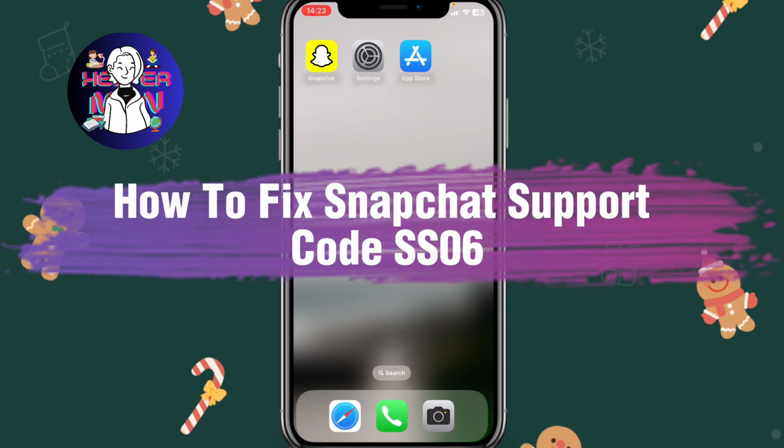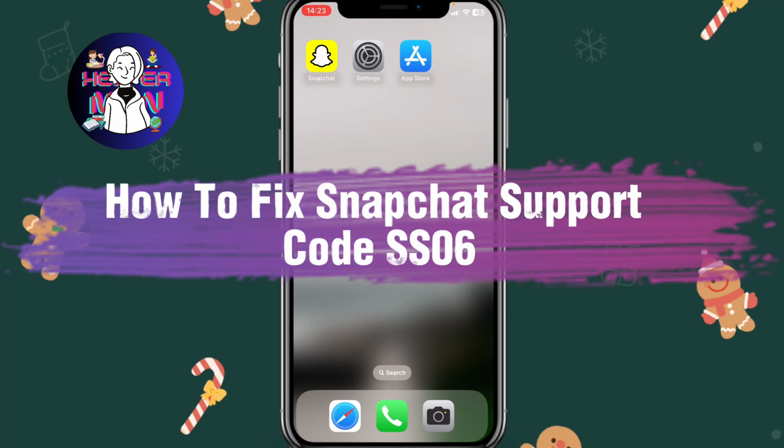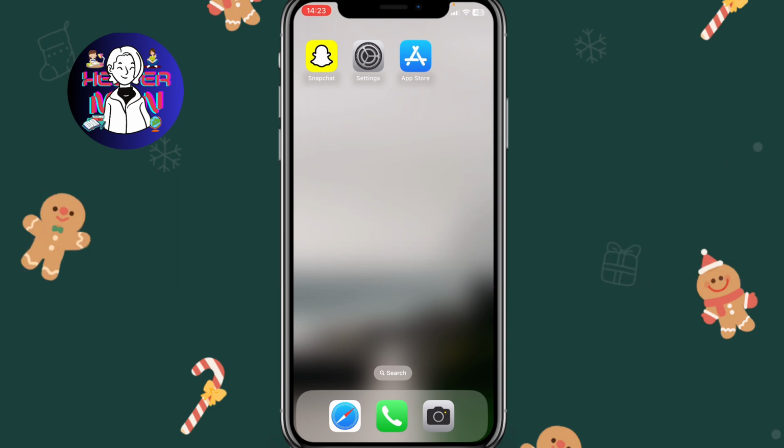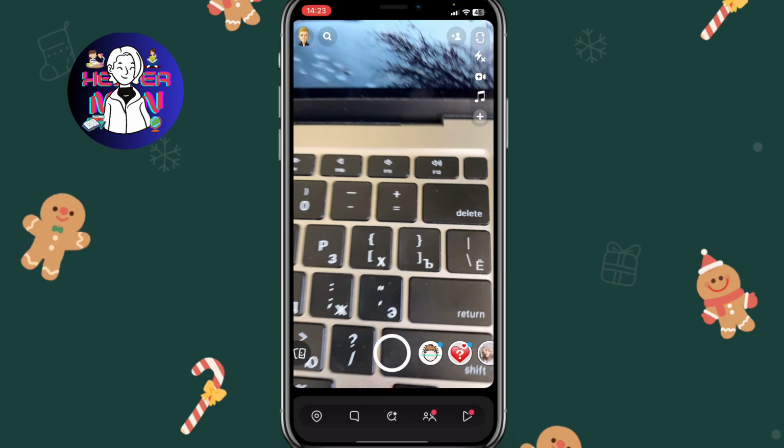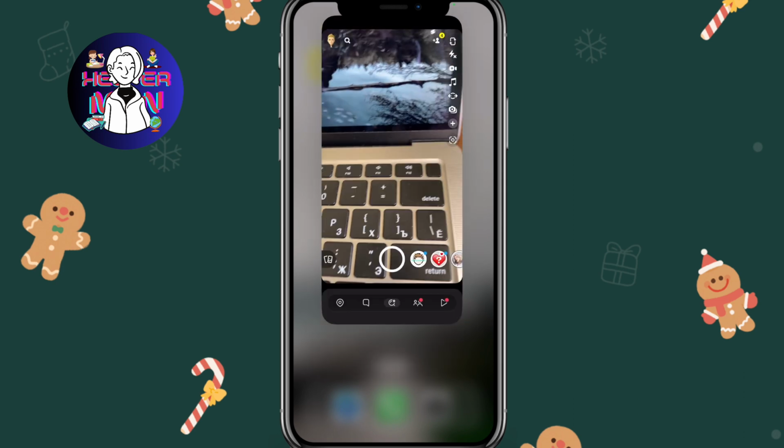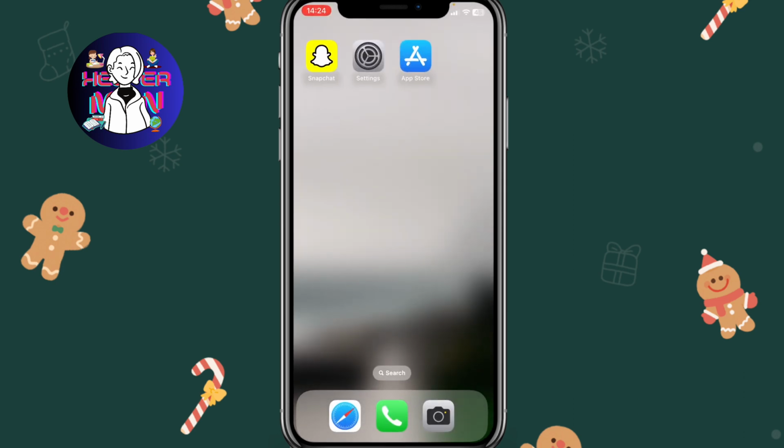If you want to know how to fix Snapchat support code SS06, you've come to the right place. Firstly, we need to confirm that Snapchat is working, but if you have this problem, you won't be able to log in because Snapchat will say that you have suspicious activity or something like this. So these are three ways we can fix this problem.